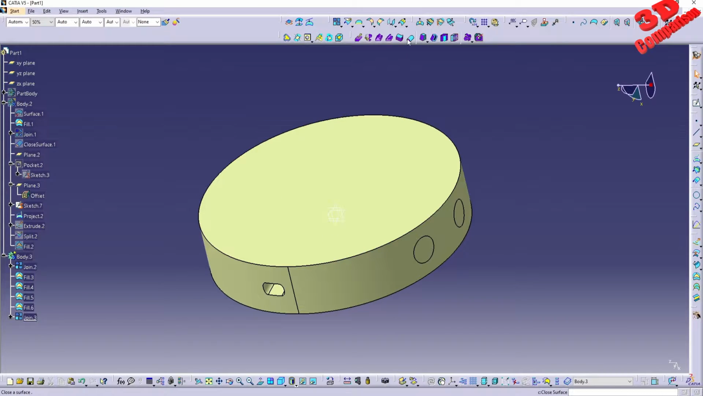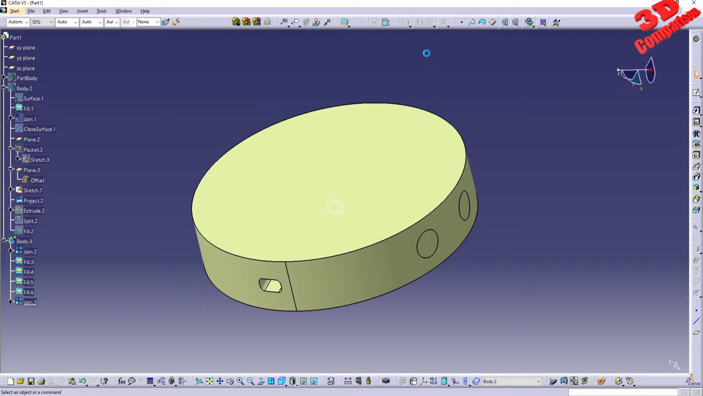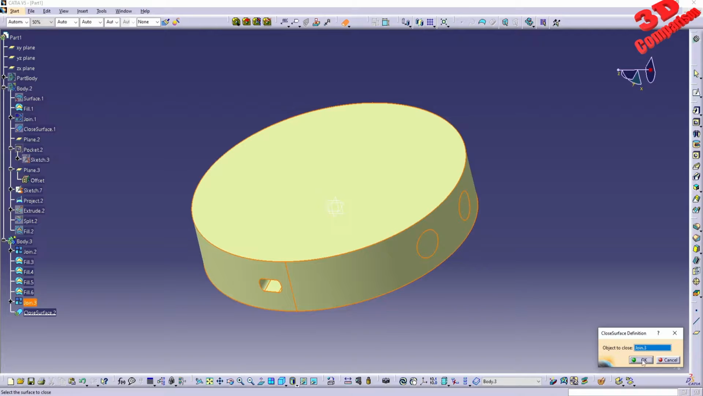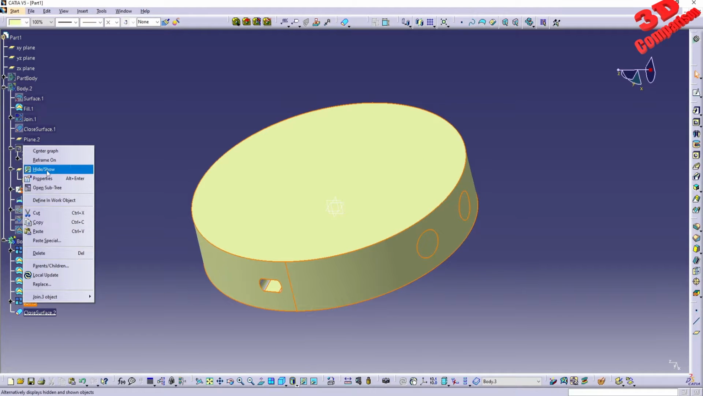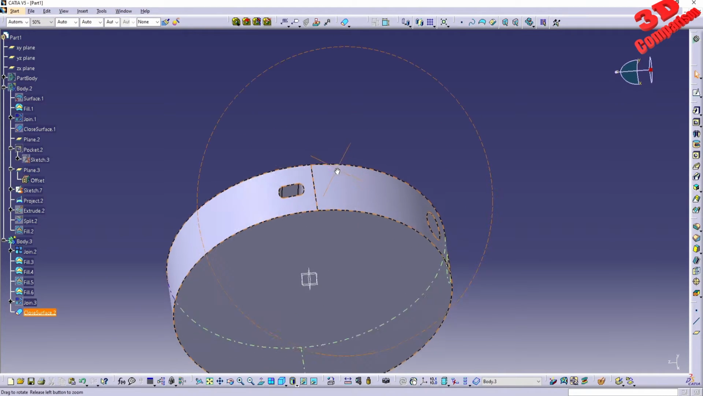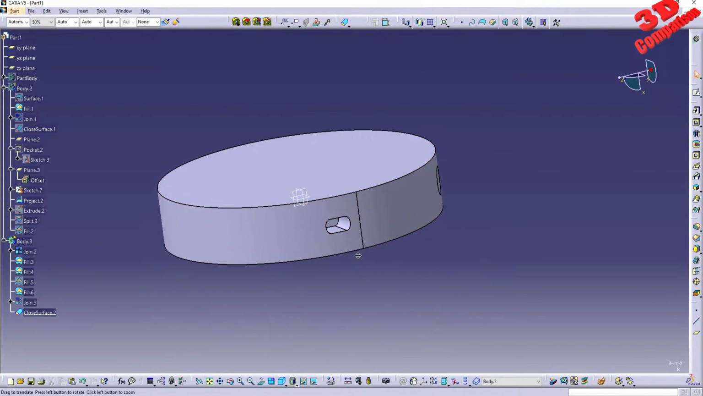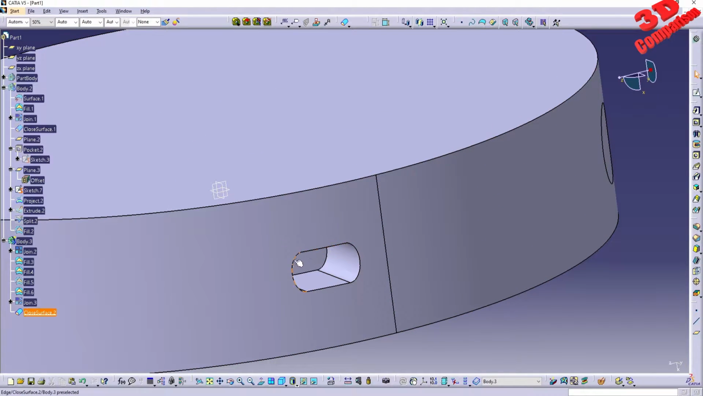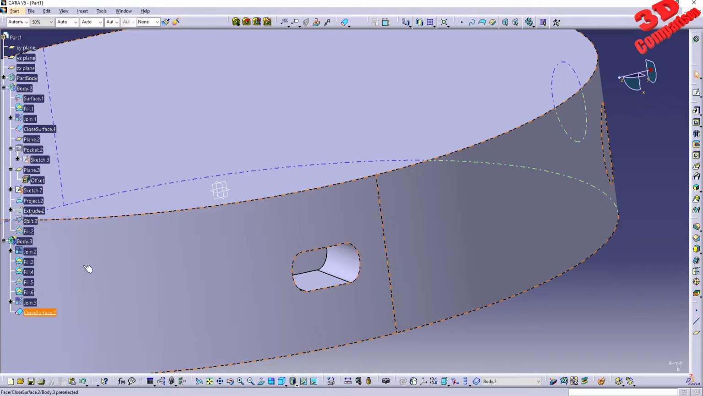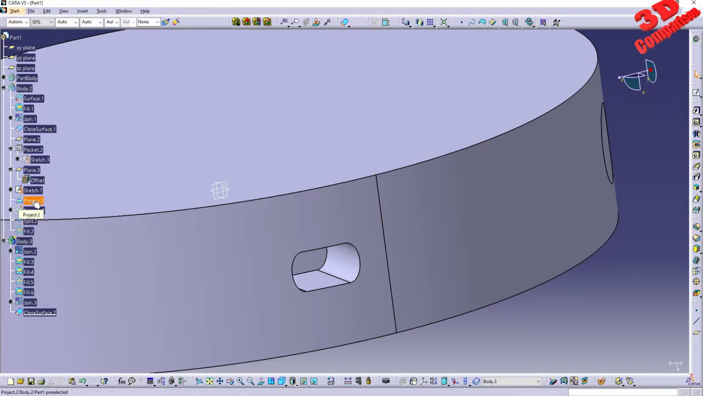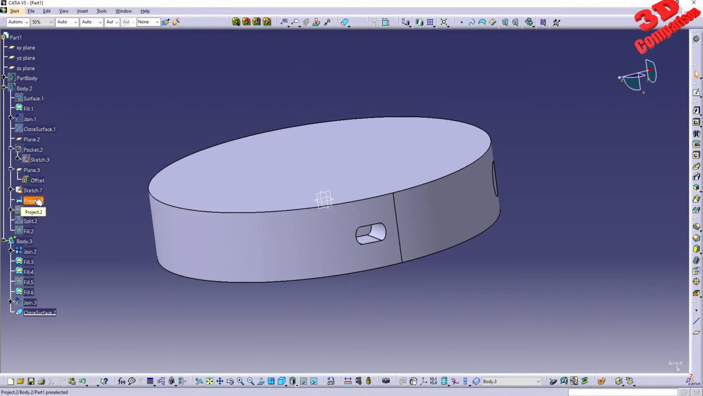And now I can either use the closed surface over here, or I can go and make use of the one from part design. Again, they will have the same functionality, just a different color, depending on the workbench that was used. And as we can see, we have that projected sketch that we previously defined, which was over here, as we can see, projected 2.